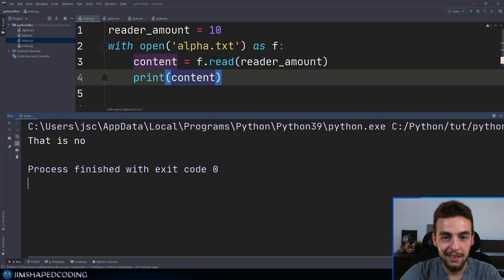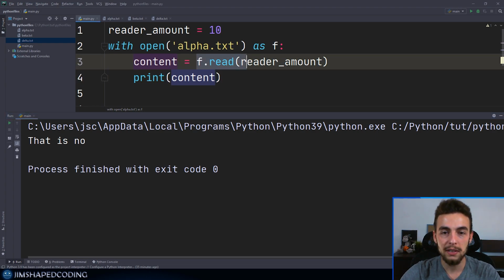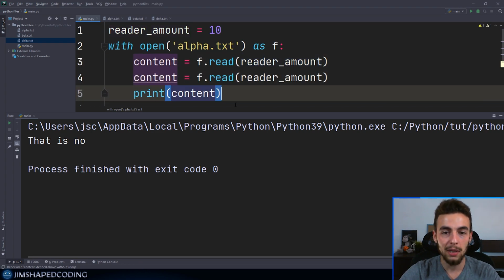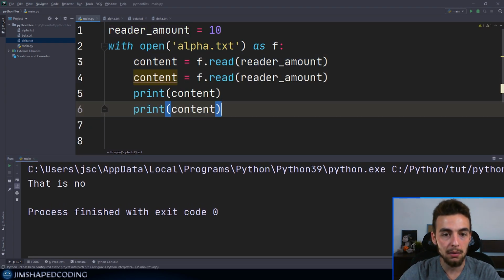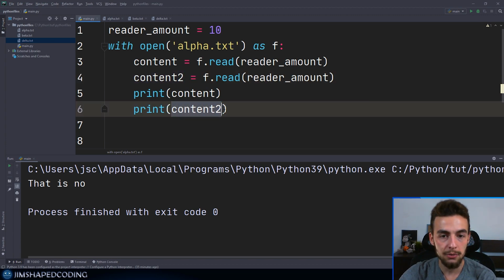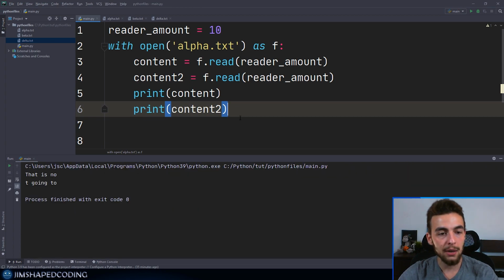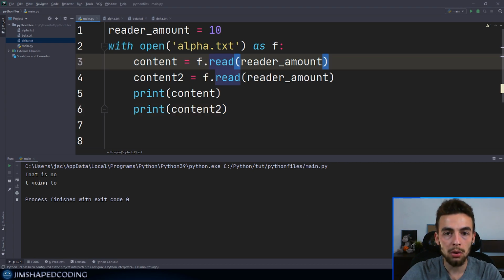But what will happen if I execute the f.read one more time? Let's show that, okay? I will duplicate those lines, change this to content2, and print the variable content2 as well. Now if I run this, you can see that it read the next 10 characters. So it is a great behavior that you also want to understand. We kind of understood the different behaviors of f.read, and if you don't provide any extra information right here, then it is going to read the entire file.